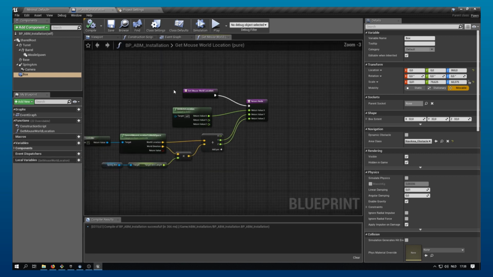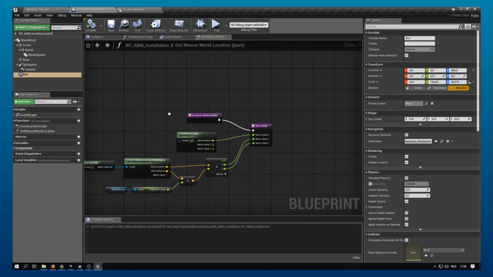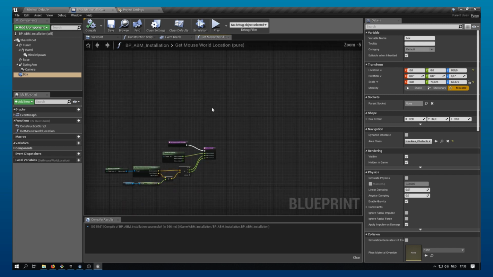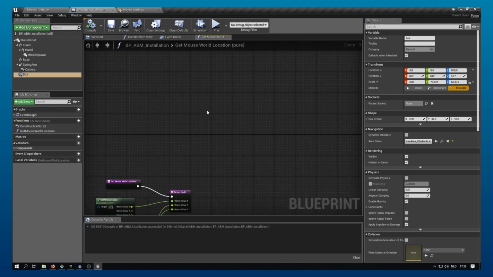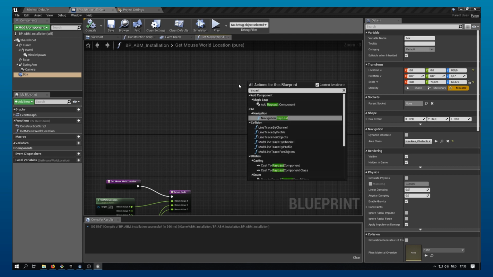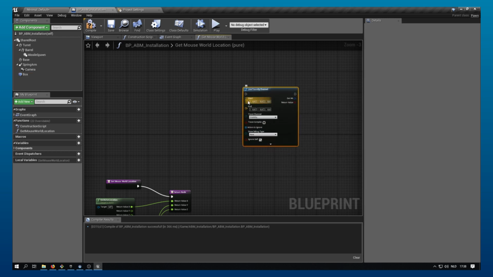and now we're going to modify our getMouseWorldLocation function to raycast and determine the mouse world location in a proper way. So I'm just going to go a little to the side so I have space to work, and I'm going to search for raycast, and we are going to use line trace by channel. And this is effectively raycasting, and line trace is just another name for it. I'm using the wrong words actually, sorry. We're going to line trace by channel.